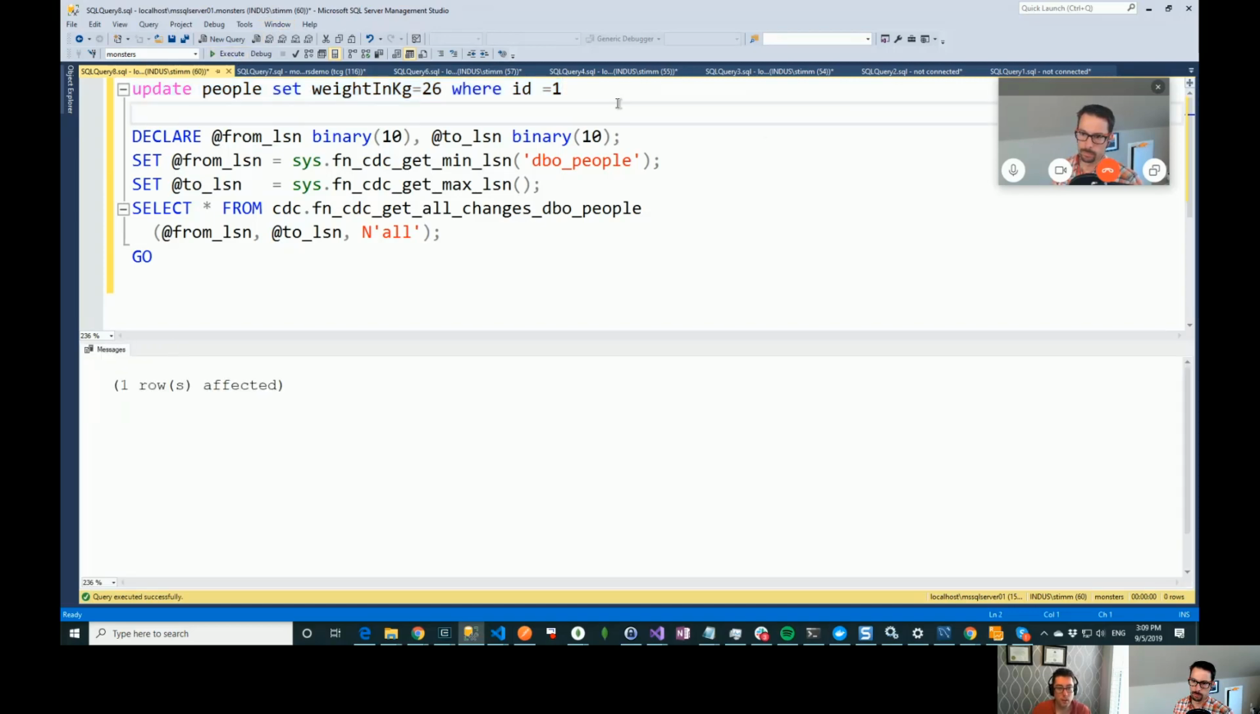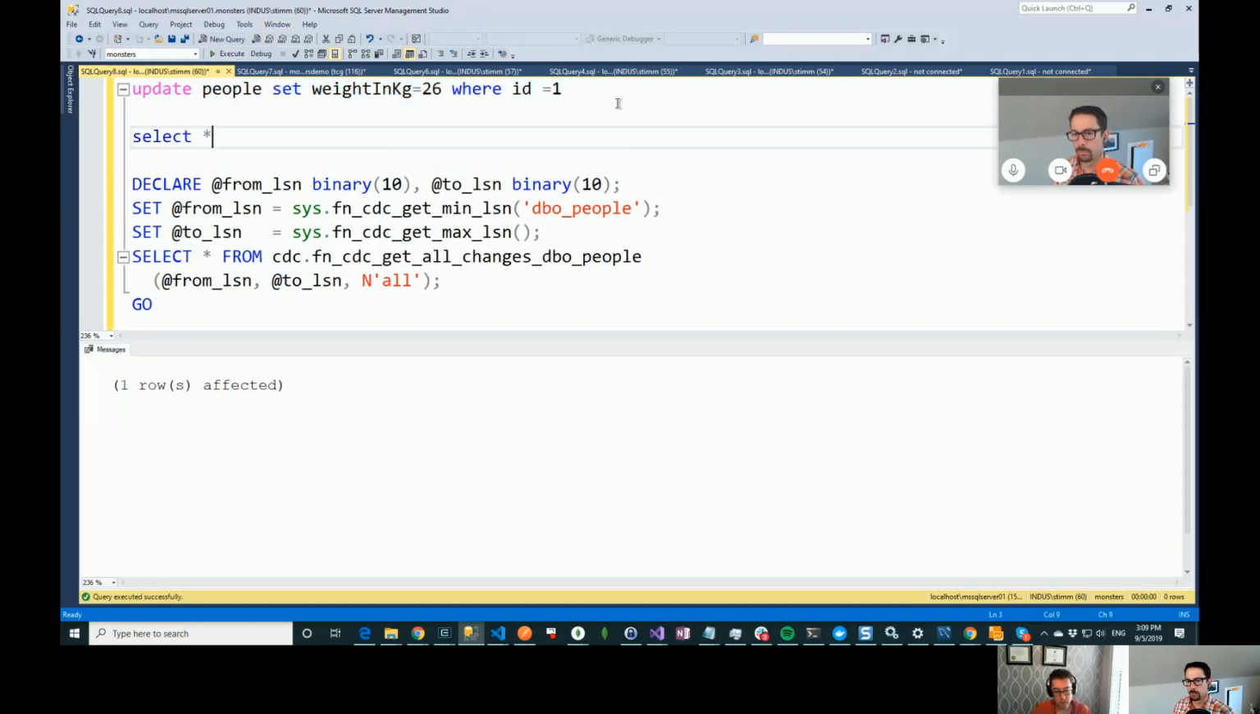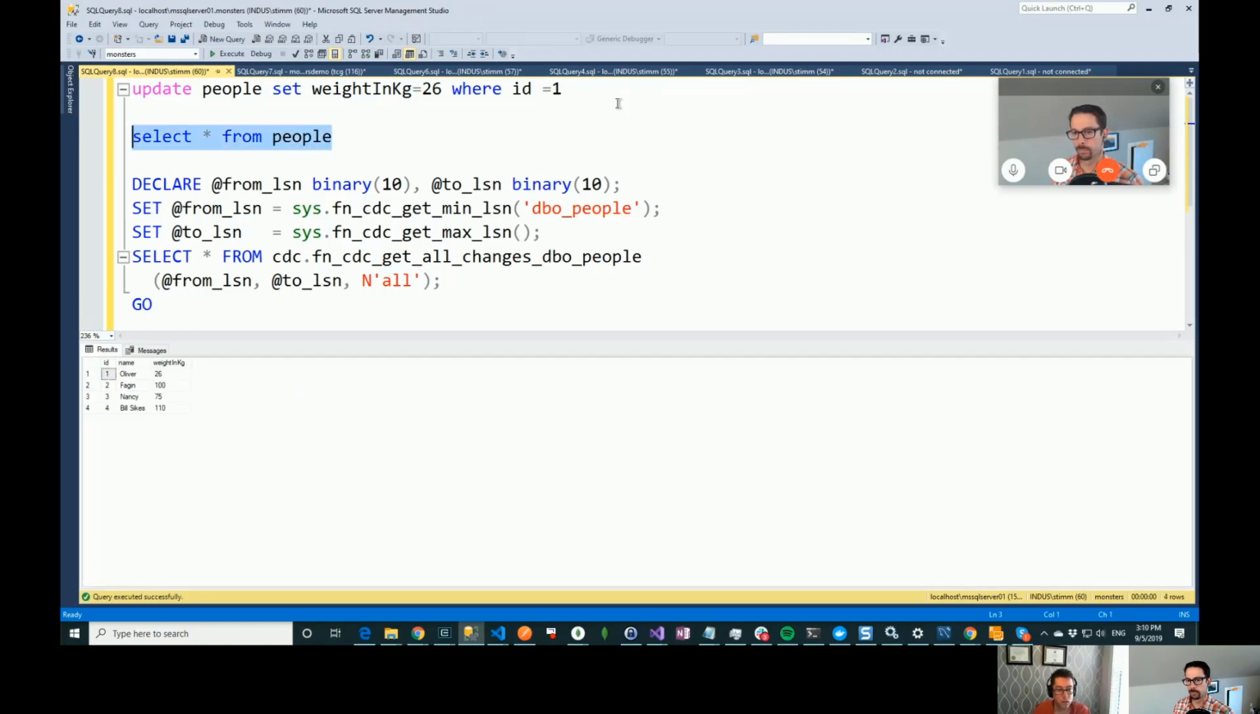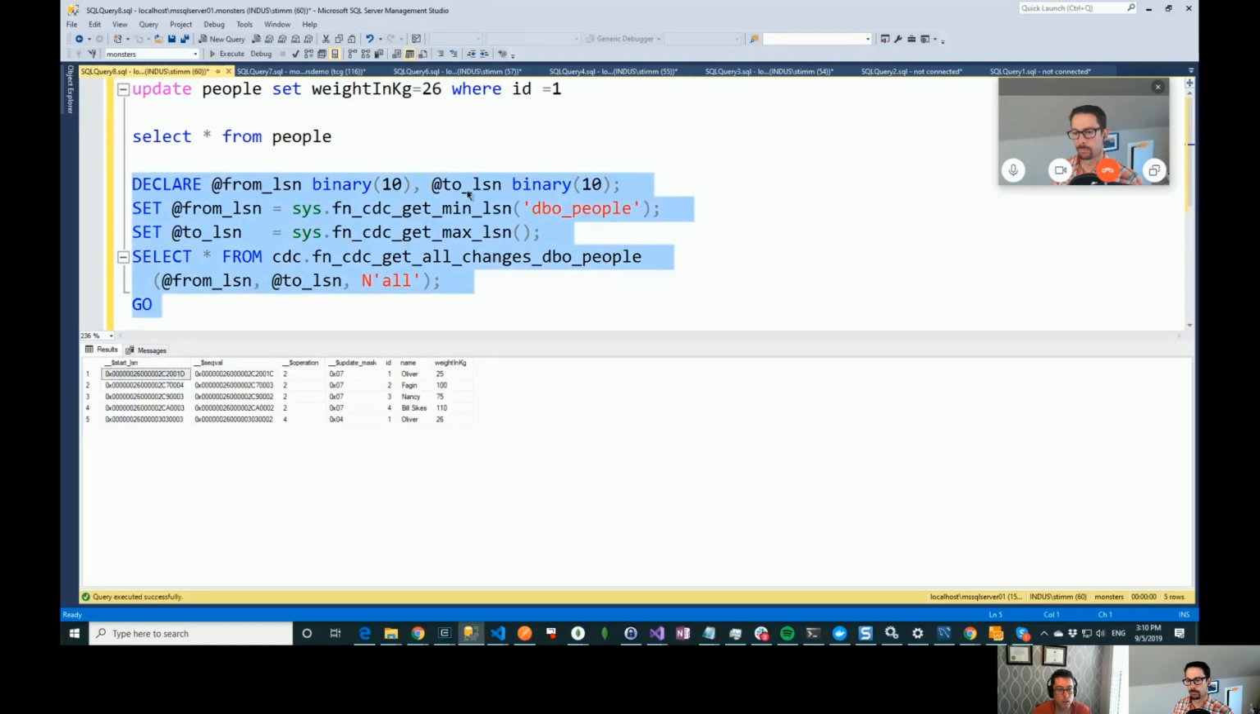Okay. And if we take a look at the people table, we can see that indeed that weight has been updated here. And if we go back over and take a look at this, we can see now that we have operation number 4, which is an update, telling us that this first row here now has a weight in kilograms of 26. So if we want to go back to the previous value, we just look for the value right before it here.